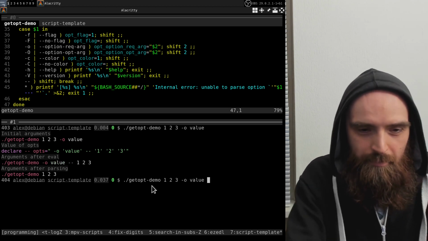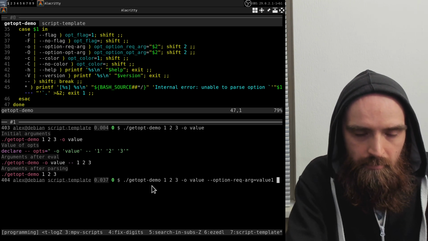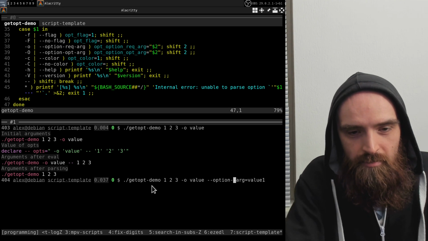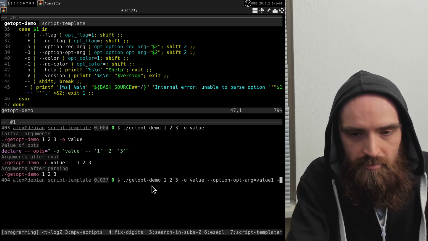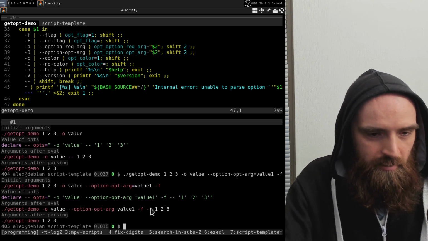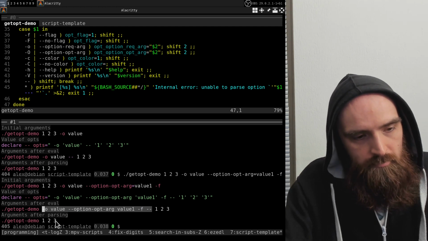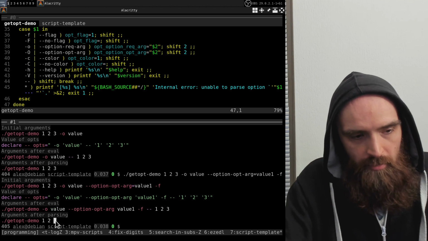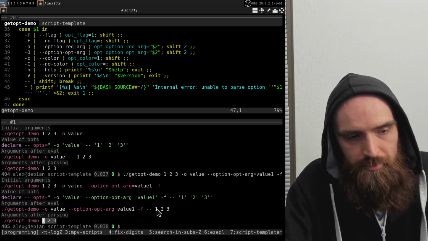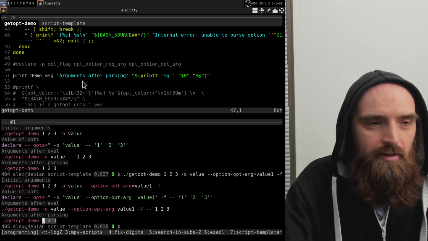So let's pass more options to make it more obvious. Well, no, this is the same option. Let's do the opt arg, and let's do -f2. So here's a bunch of options. All of this part has been parsed, and we're only left with our non-optional arguments. This is the end of the whole process of parsing the options.